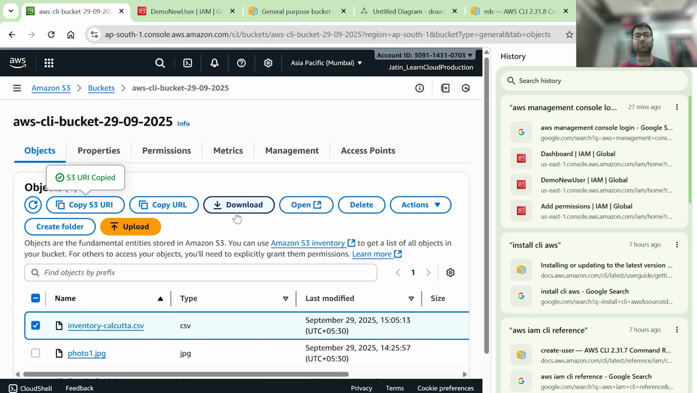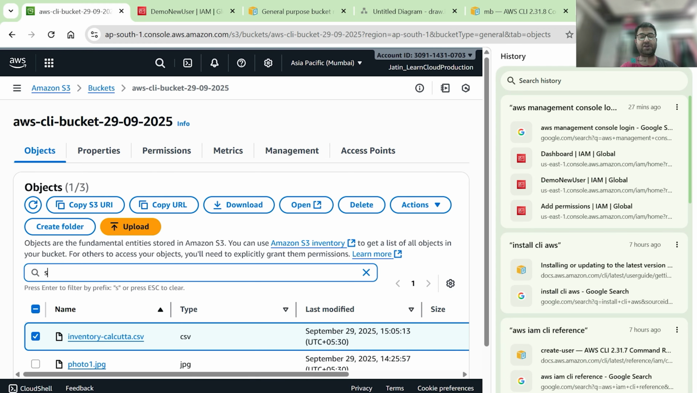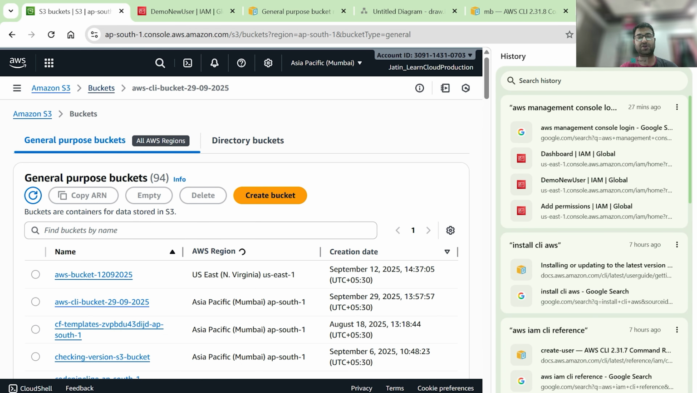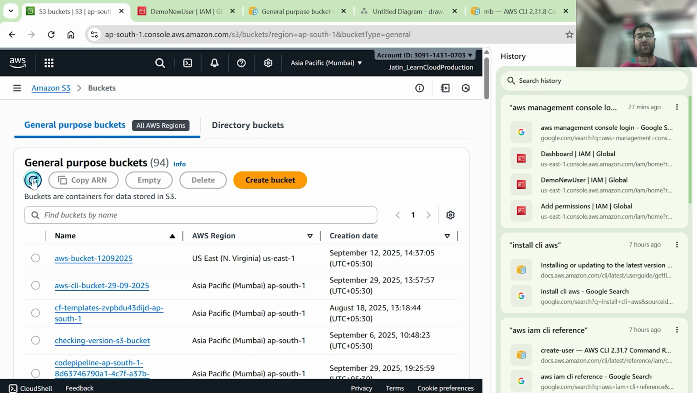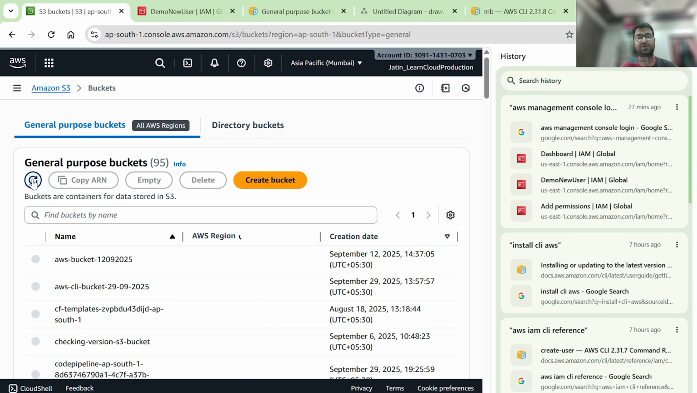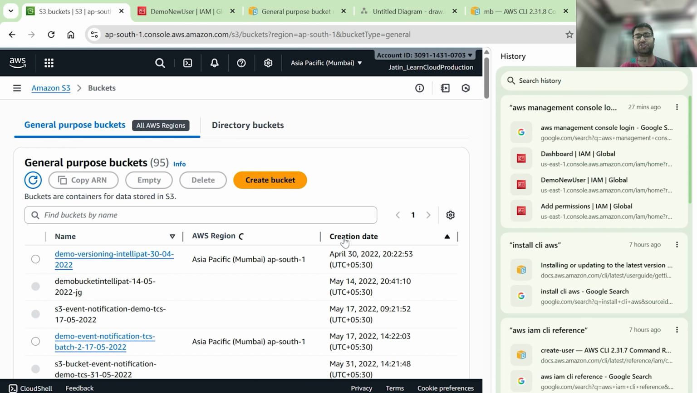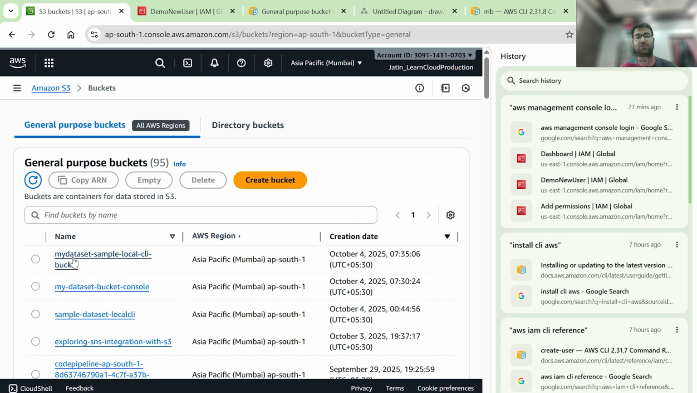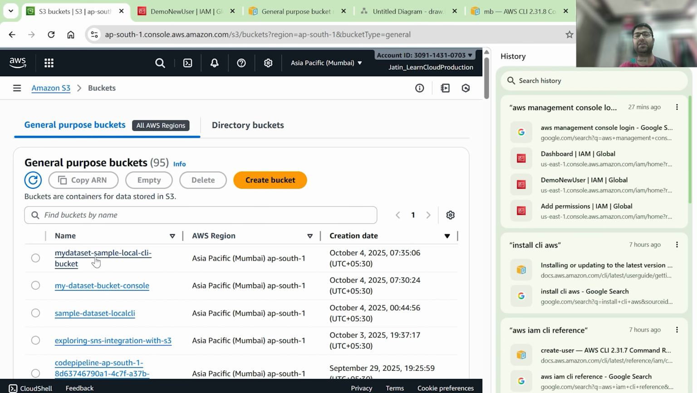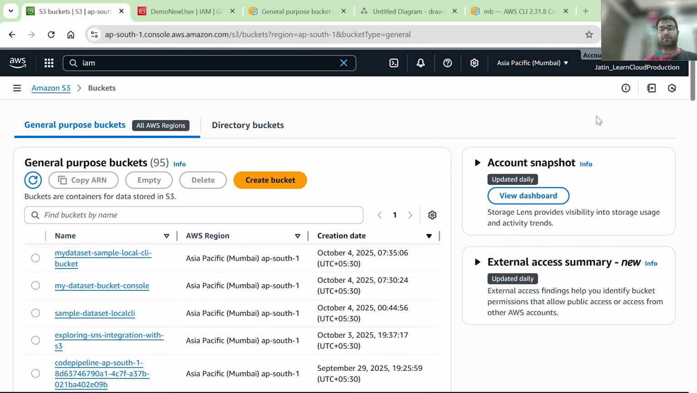So you can see. Go back to your bucket and let's see if the bucket is created or not. You can search by the name you have created. Let's say I am going to search by the bucket name. You can always refresh once. One way is to sort it on the basis of creation date. You can see this is the bucket we had created from the command line. Okay. So the idea is you can create a bucket in different ways.